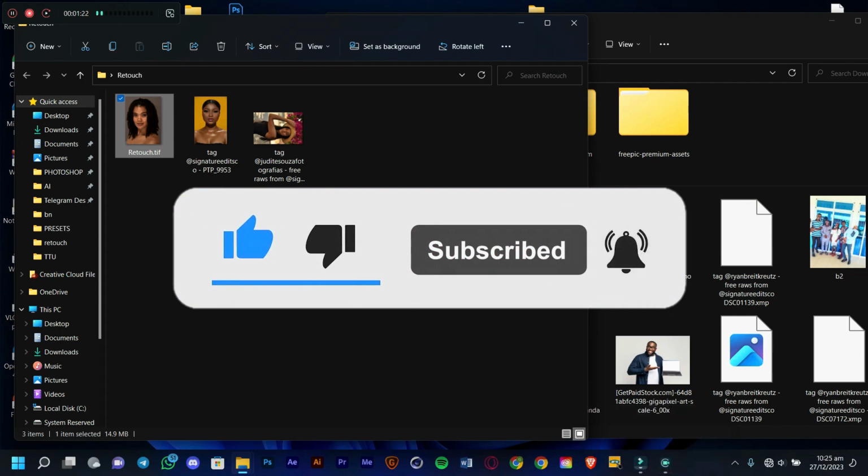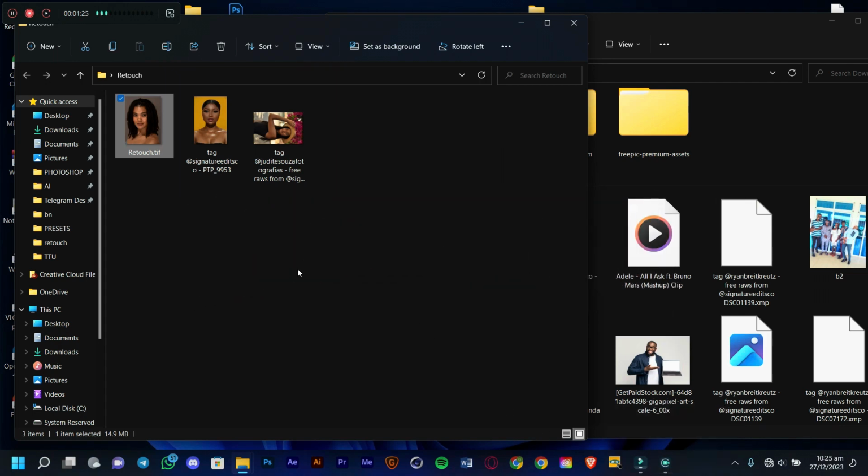So I'm so excited to share with you guys this method of retouching and color grading. This is going to be one of my premium courses to you guys, as a Christmas gift. So yeah, let's just get into it.